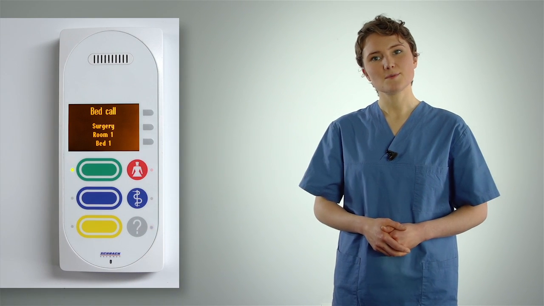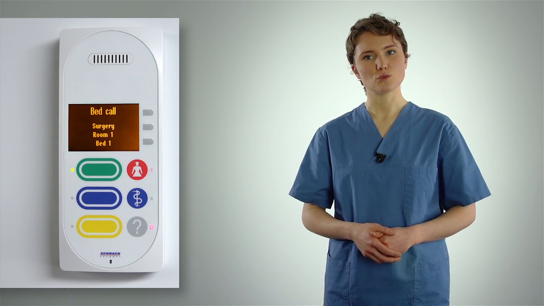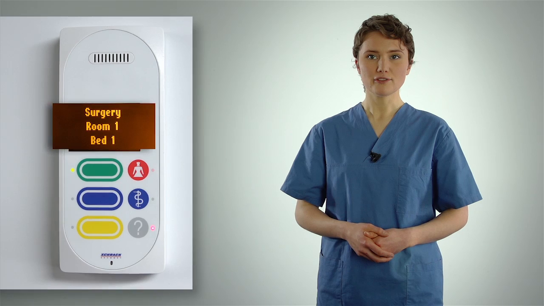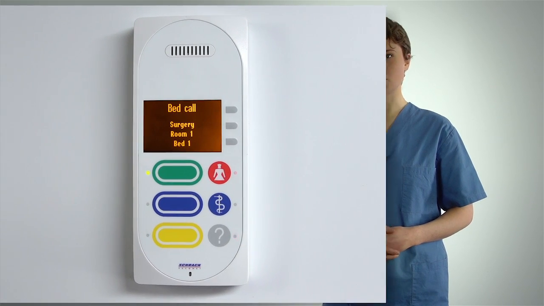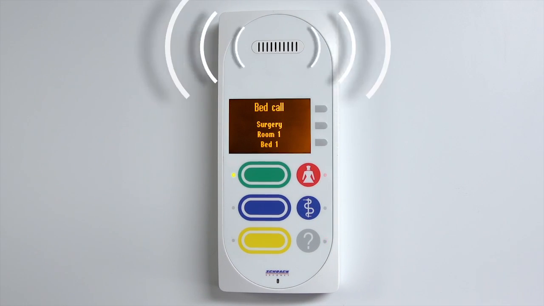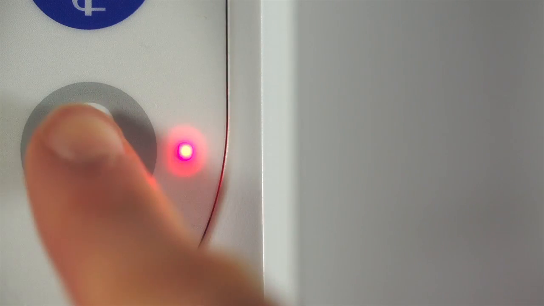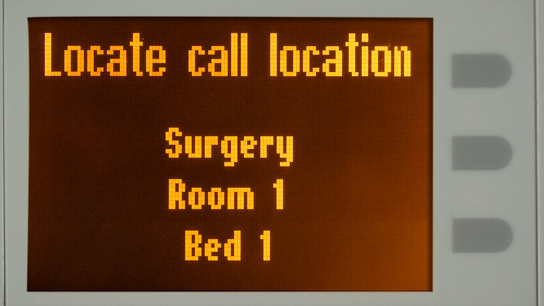Having set your presence, you can see pending calls from other rooms on the display with the call type and call location. Depending on the call type, you'll hear a corresponding acoustic signal from the terminal. You can answer an incoming call from another room by pressing the question button. If no voice connection can be established to a calling station, you'll receive an audiovisual alert. This call can then only be cancelled directly at the caller's location.